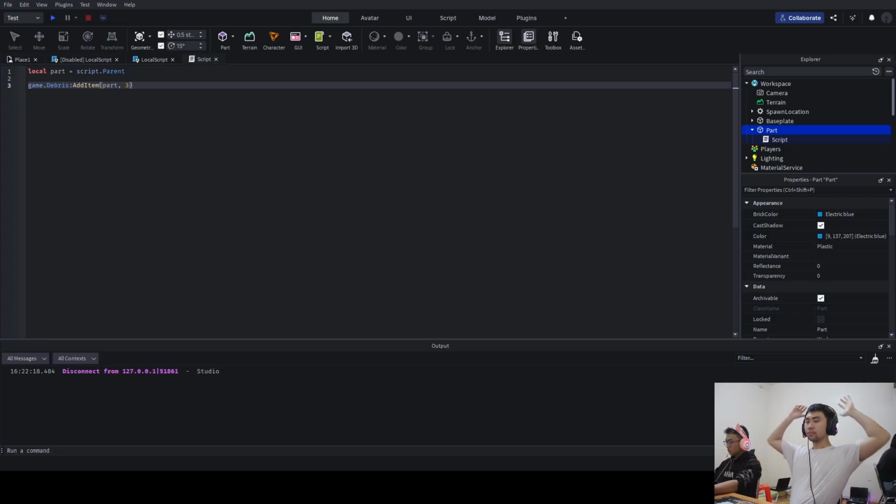Now it's time to answer the question: why should we use debris over using a wait statement and then destroying the part? Okay, so going back to my coins example, here's the script right here. The only thing you really need to know about is the delete instance part, where I basically have a wait statement here that waits 5 seconds and then it destroys the part. This is not a good idea.